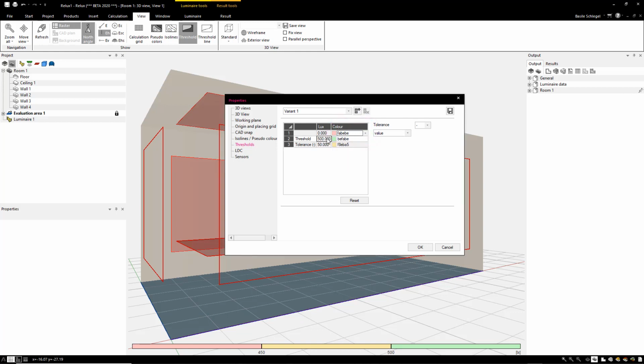Usually, a threshold value is defined and a certain tolerance specified as a value or a percentage. It may be that you would like to have 500 lux, but 450 lux will still be enough. In this case, you should use the minus sign.